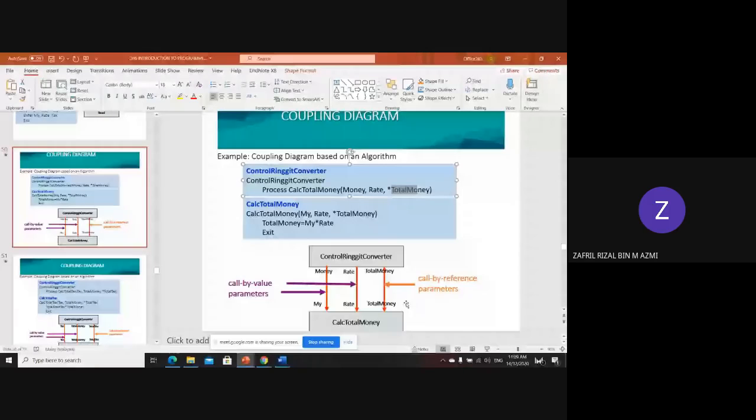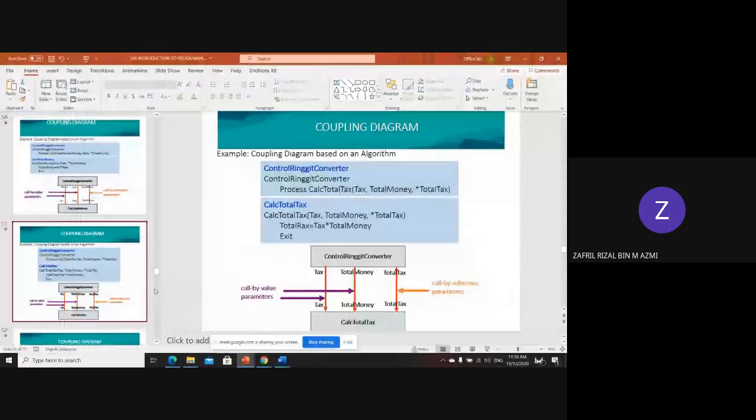See the difference, this is only the simple task. Next, moving to the third module, calculate total tax. Same thing: parameter by value, by reference. So by value, one arrow. By reference, two head arrow.